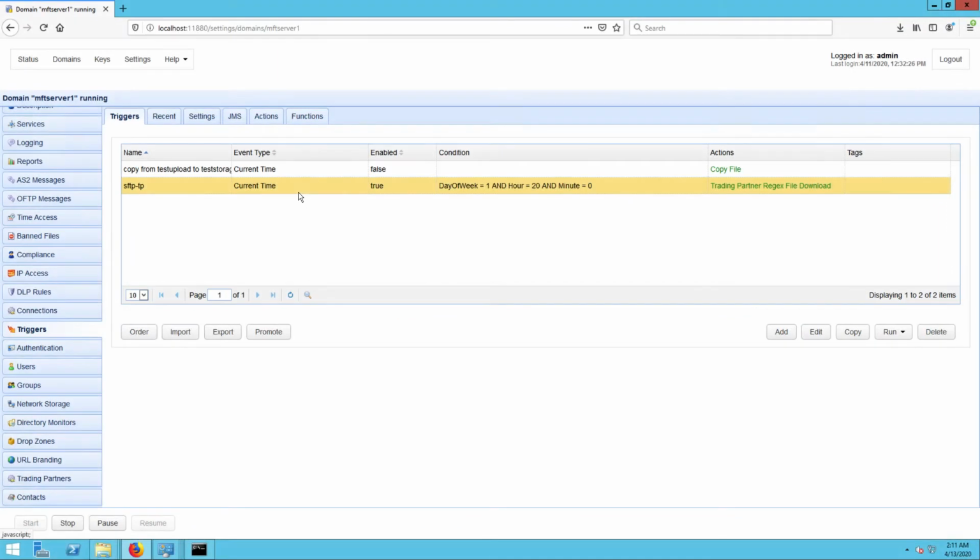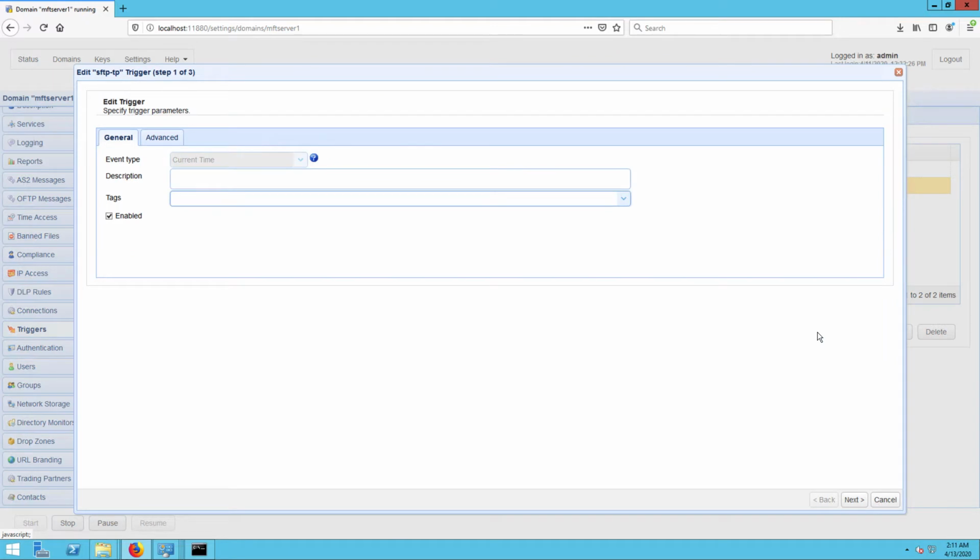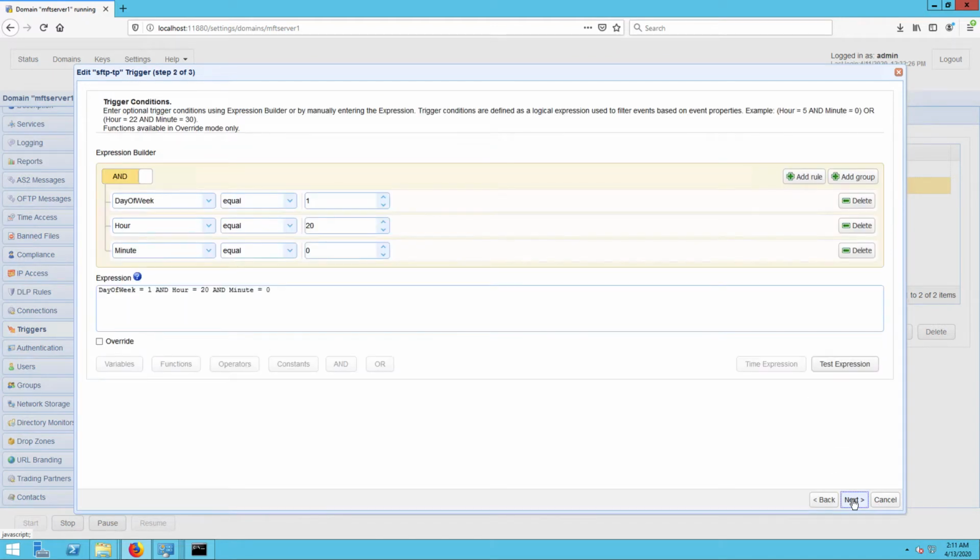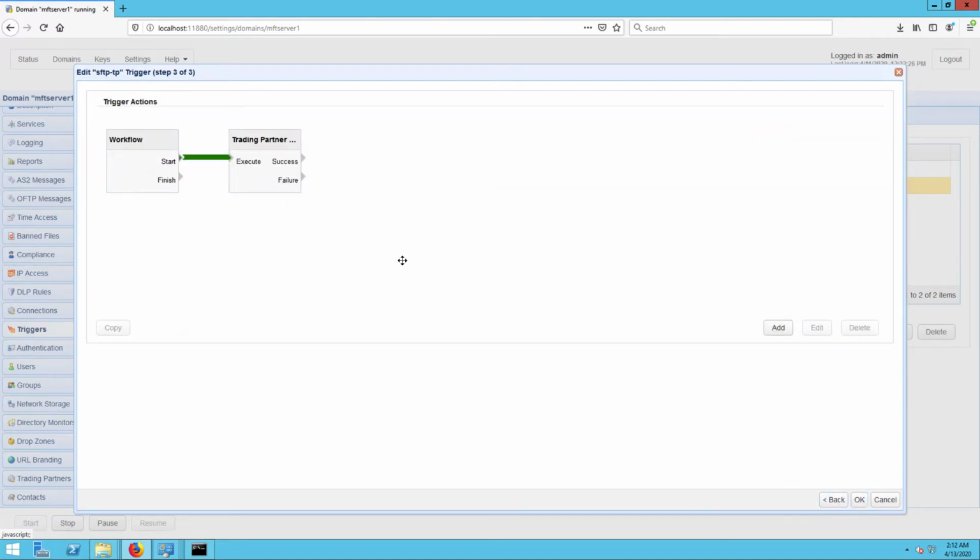Alright, so what I have here is a trigger that automatically downloads files from a trading partner's remote file transfer service. It uses the current time event type such that it performs the download on a predefined schedule. Basically, it downloads files every Monday at 8 p.m. The trigger action I'm using here is the trading partner regex file download action, which would allow me to download multiple files in one go.